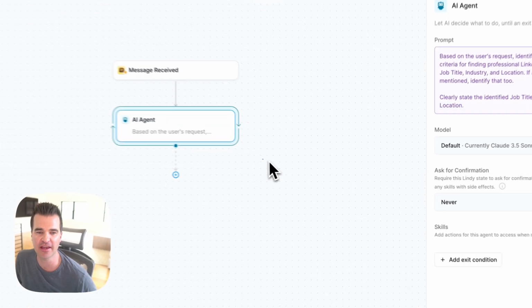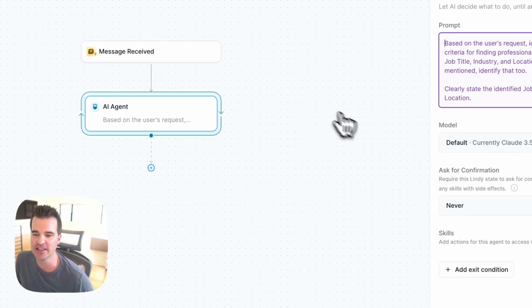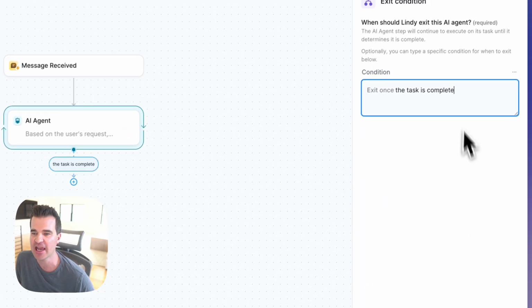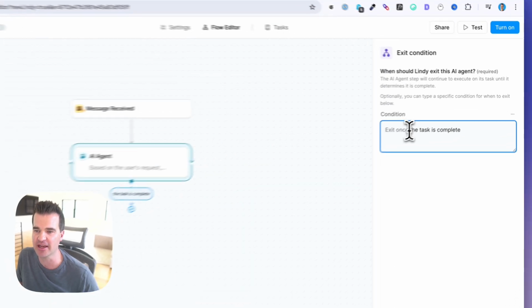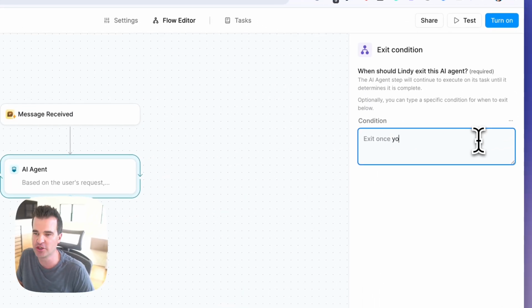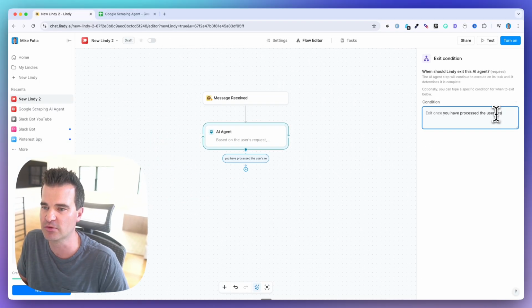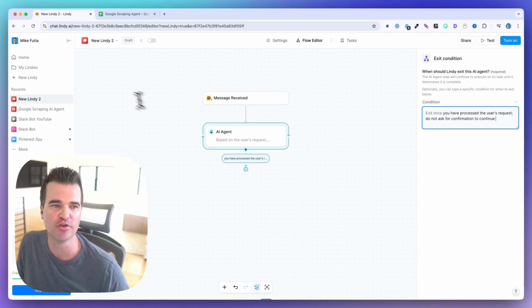Now, one thing here with an AI agent step is that we need to give the exit condition, meaning when should this agent stop working, right? So what I'm going to say here is exit once you have processed the user's request and do not ask for confirmation to continue, right? So every time you use an AI agent step in Lindy, you need to give it an exit condition.